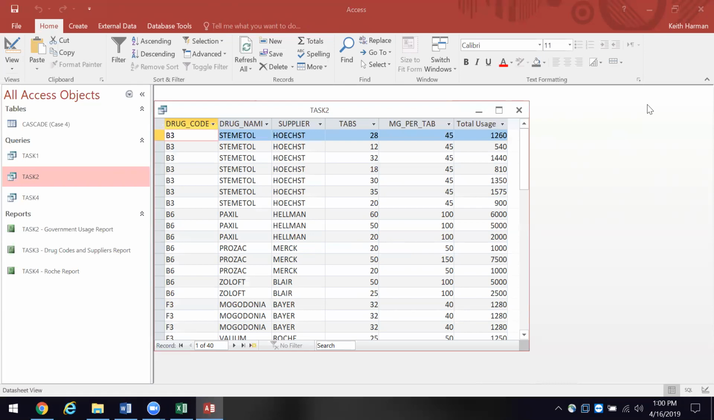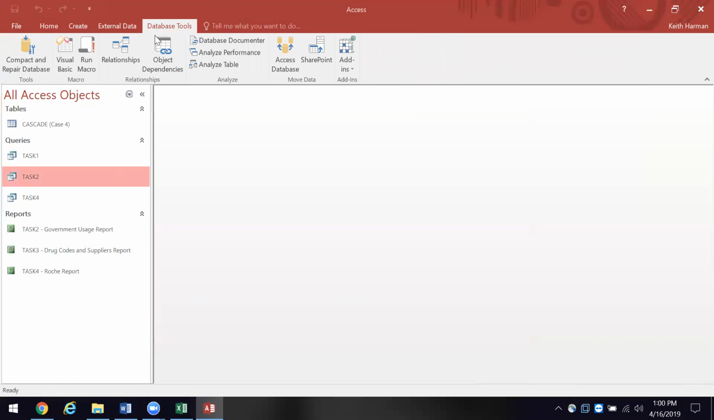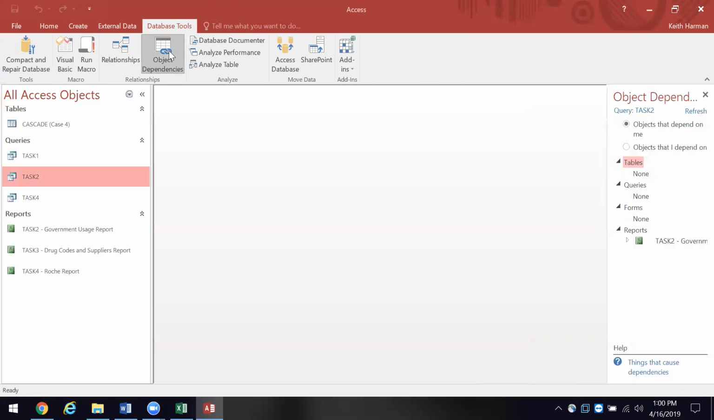This task 2, well, we'll close it off. And we'll do the database tools, okay, and let's do the object dependencies. And see, the objects depend on me, and there's a task 2 report, which makes sense. And objects that I depend on, and I depend on the cascade table, okay? So this is pretty much old hat, no big deal. It really is.